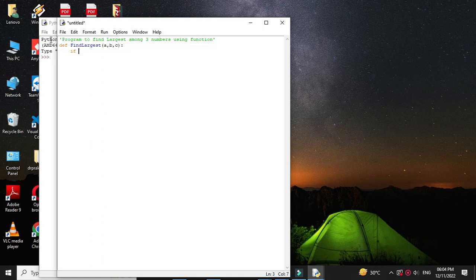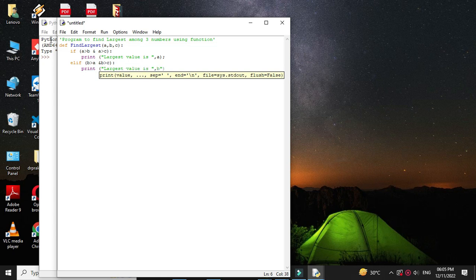So if a greater than b and a greater than c, we will print largest value is a. Else we will check if b greater than a and b greater than c, we will print largest value is b. Else we will print largest value is c.